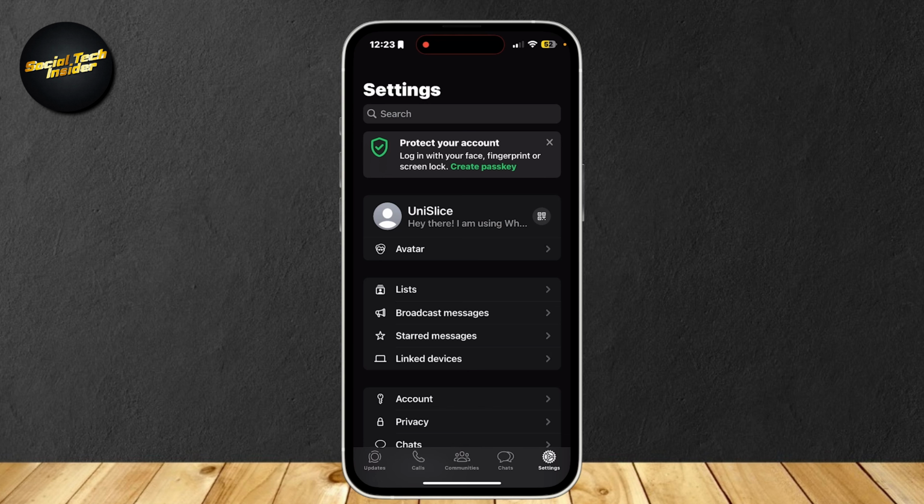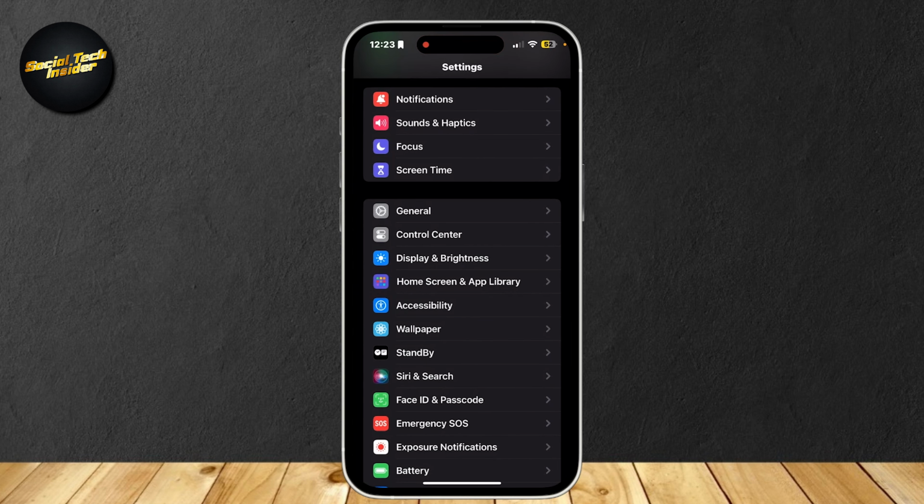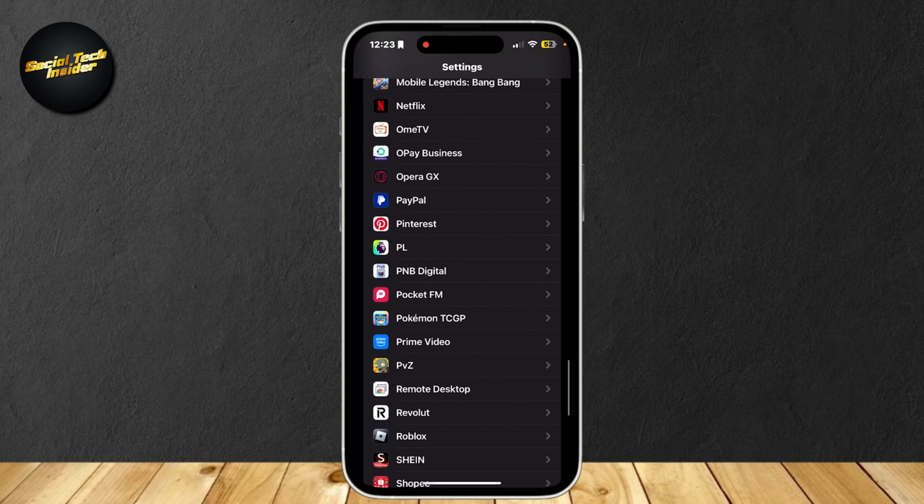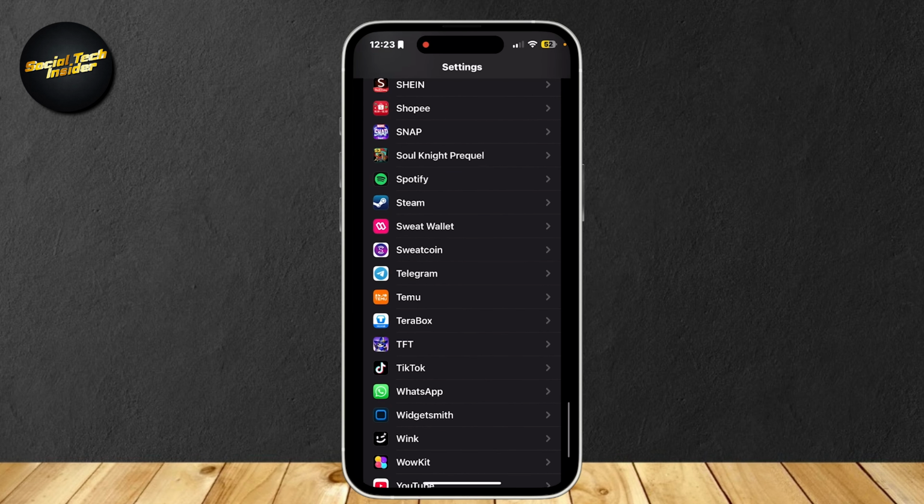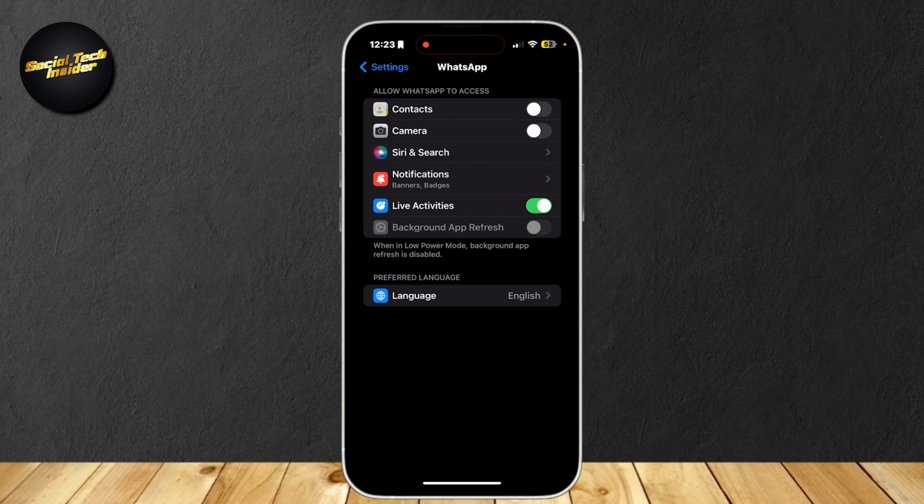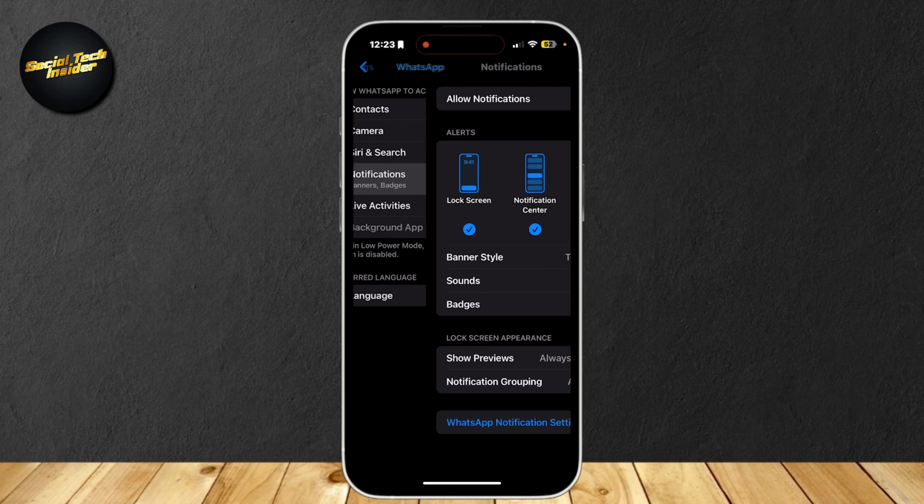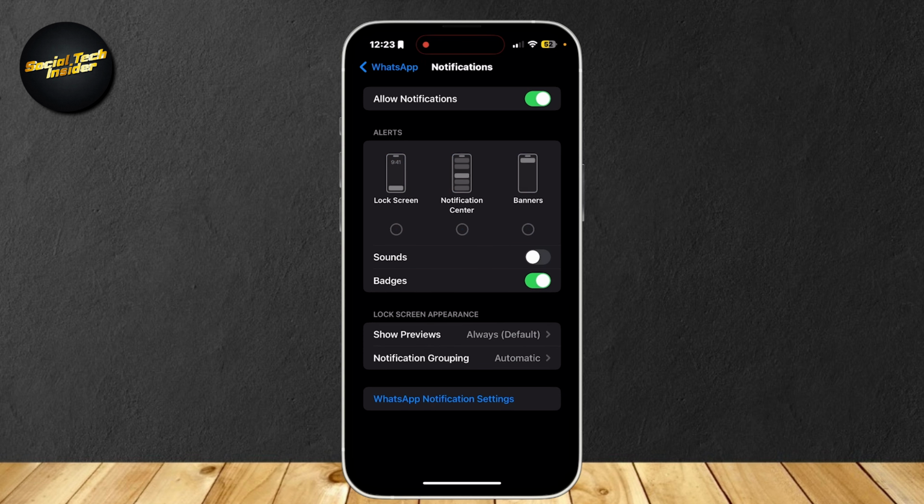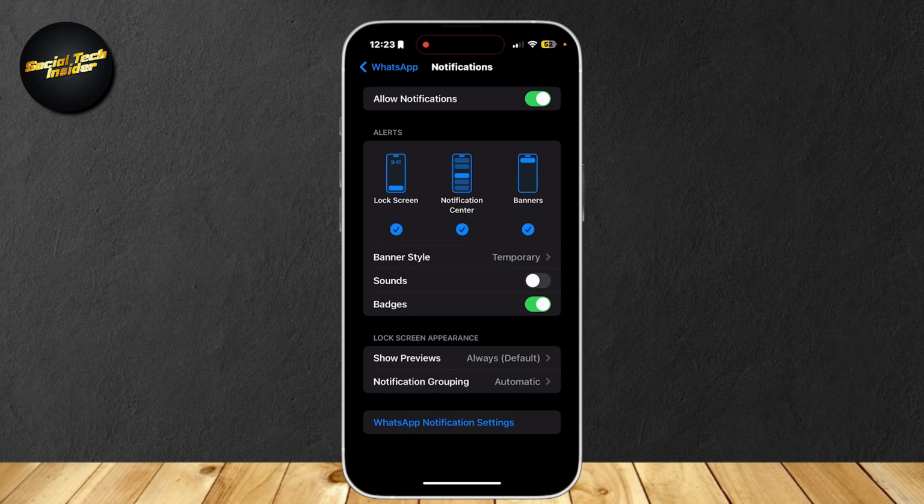The second method, which is the most effective, is going to your actual settings for your phone and then scrolling down until you find WhatsApp. So just go on ahead and look for the WhatsApp app, and here we are. Go on ahead and tap on that and make sure you go to notifications. So as you can see, I have allow notifications switched on. That means lock screen, notification center, and banners. Make sure these are turned on if you want your call to show, especially the lock screen one, because if it's not on, then obviously it's not going to show on the lock screen.